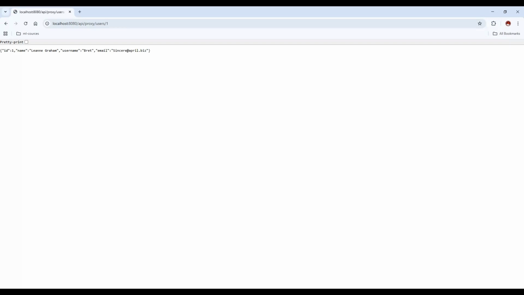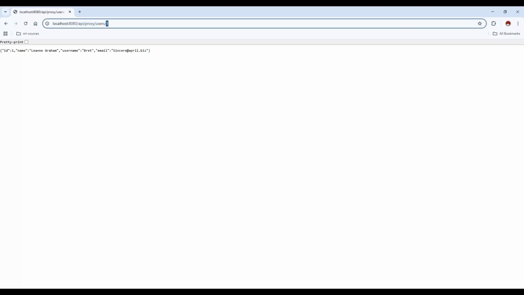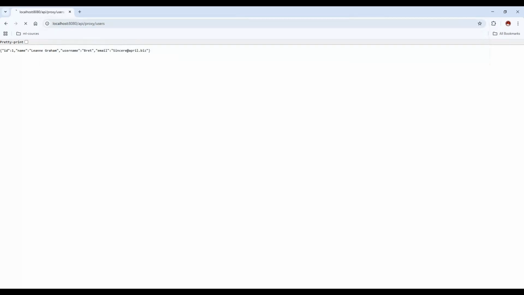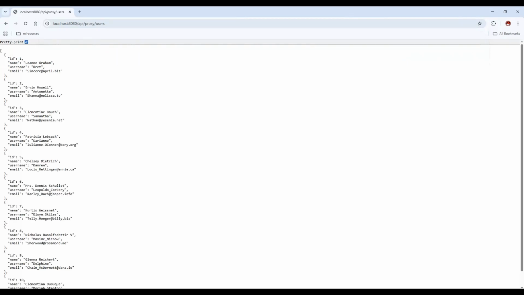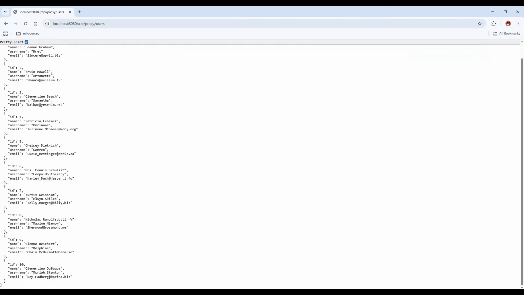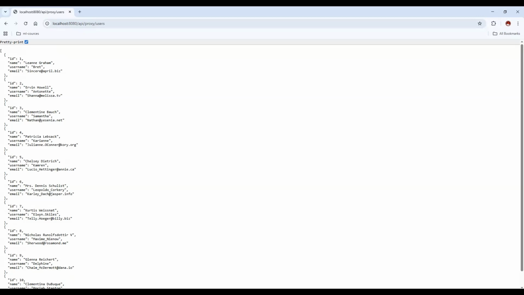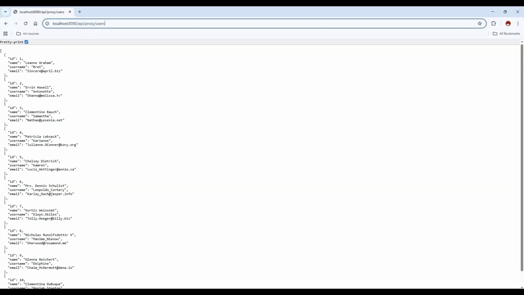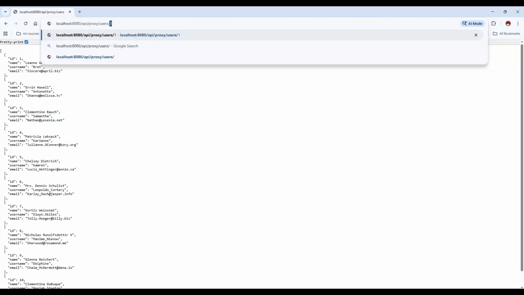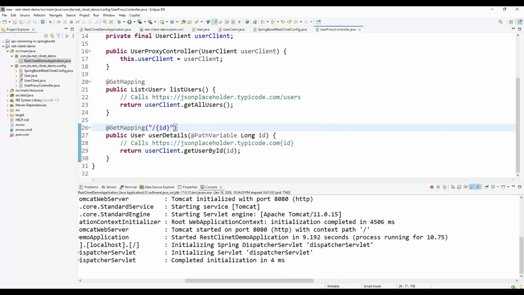Let's call all users. If you see that, it will return all the users, right? Now if we want to return the details of this particular user 3, we need to use a path variable as 3, so it will give the user details for the user having the ID 3. So these two APIs return the details.